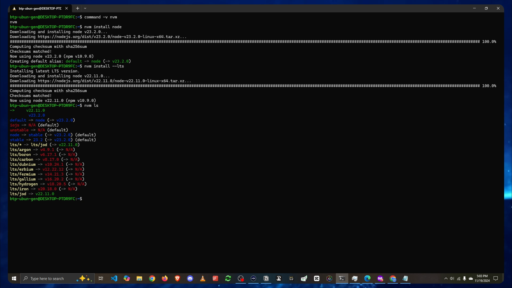And currently the default that we have is version 23.2. And also we can check to see which one is the current one that's set. The default current one is actually 22.11, which is the one that is installed.